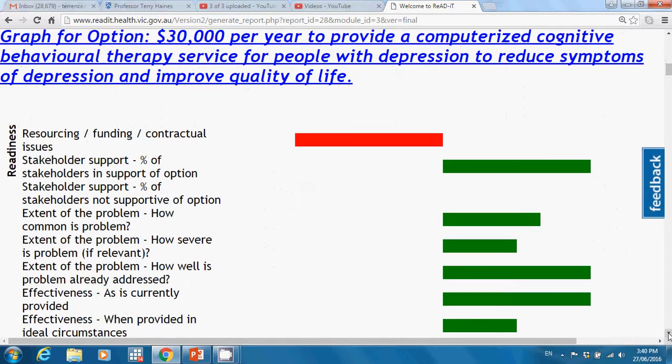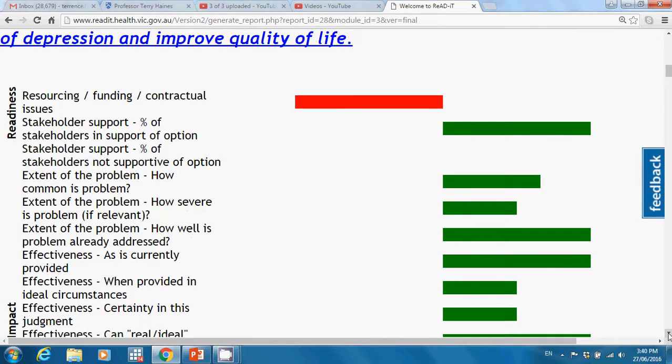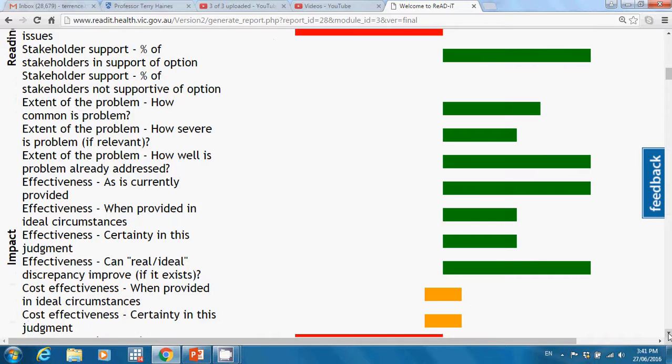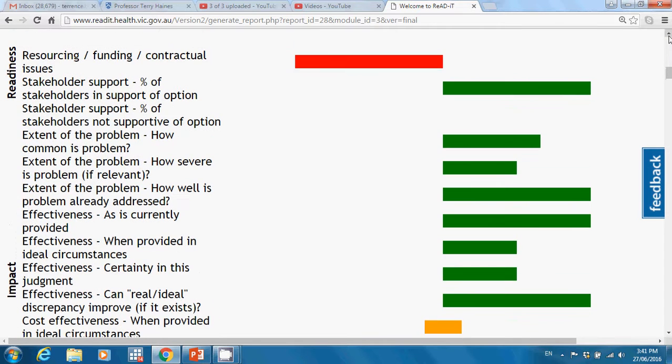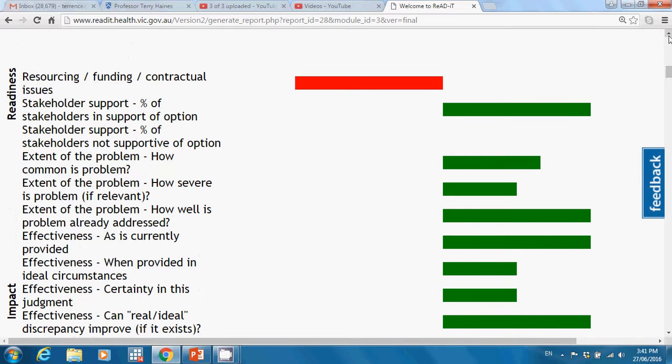Now you'll see on the left hand side all the different question domains that you have been asked questions about during your completion of the ReAD-iT, and on the right hand side we see a graph of red bars and green bars, and you'll see some orange bars as well. Hopefully there's a couple of orange bars further down. The red bars indicate a finding for that domain which is not in support of removing this particular option. The green bars indicate yes, it's in favour of reducing this particular option for this module.